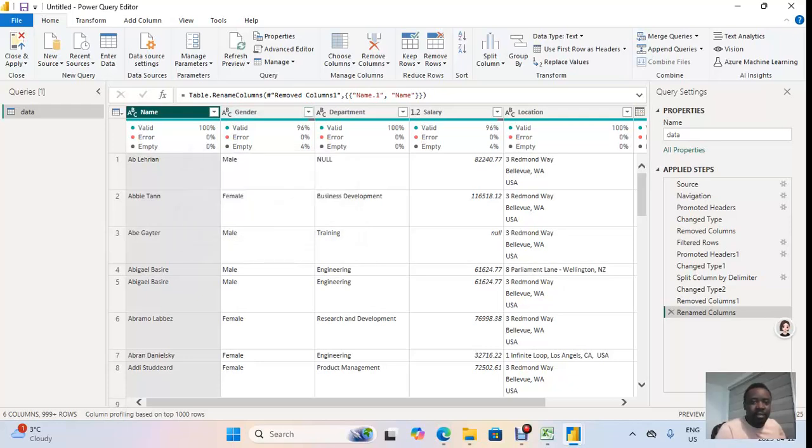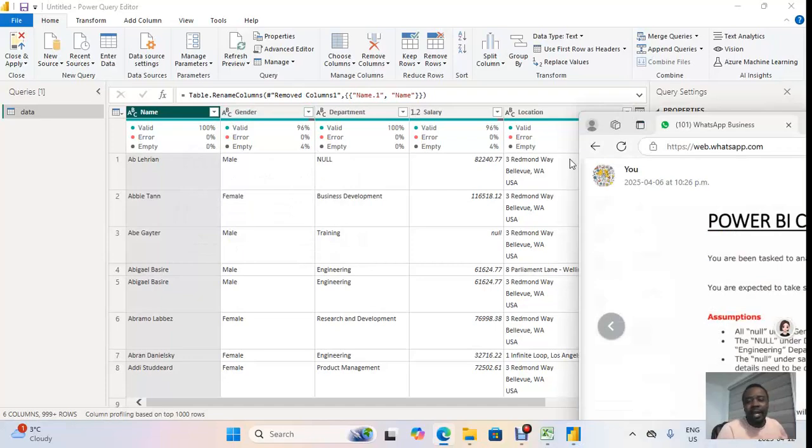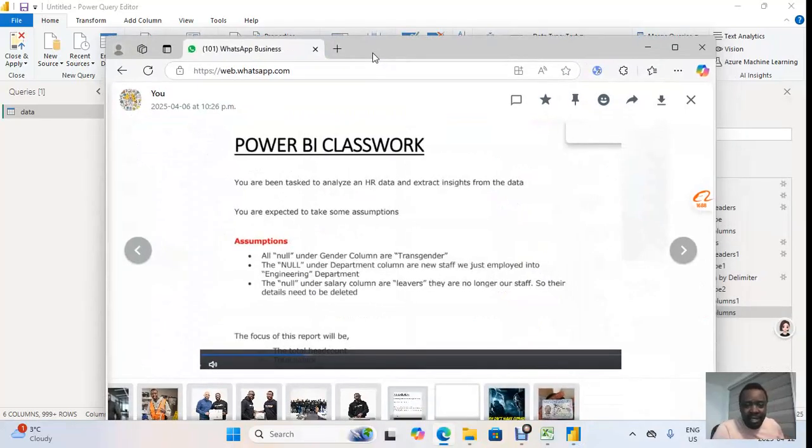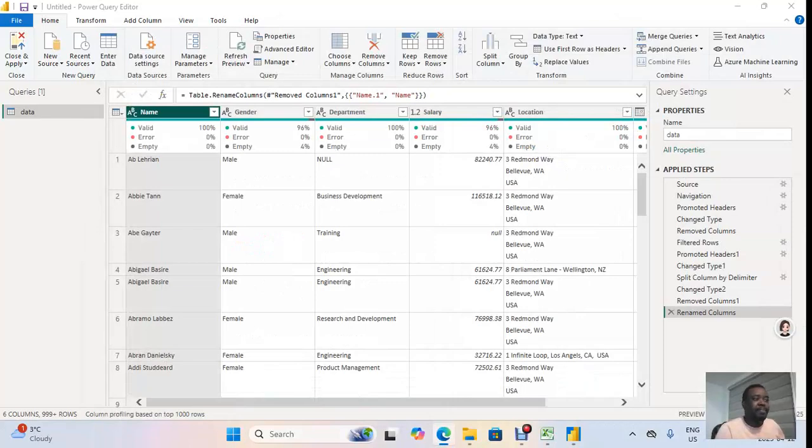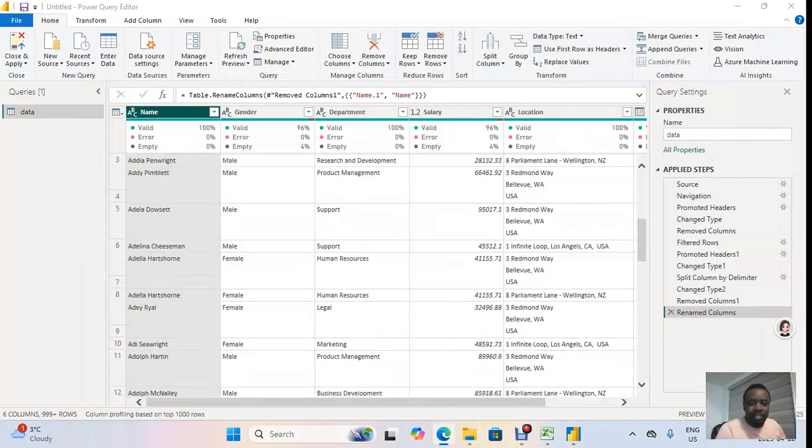Next thing I'm working on now is to apply the assumptions we have. The first assumption I have here is that a null under the gender column is transgender, right? So we have to fix that first. So under gender column, transgender.